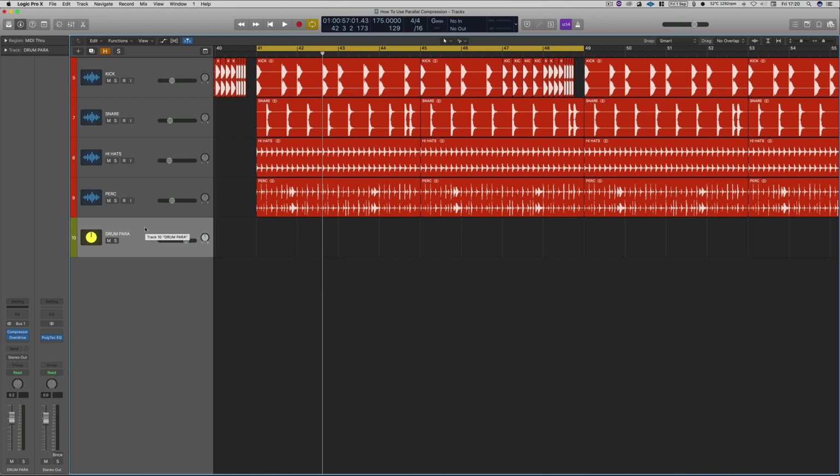It also brought up a lot of the hi-hats and a lot of the percussion as well, so it made everything seem really, really upfront and in the mix as well.